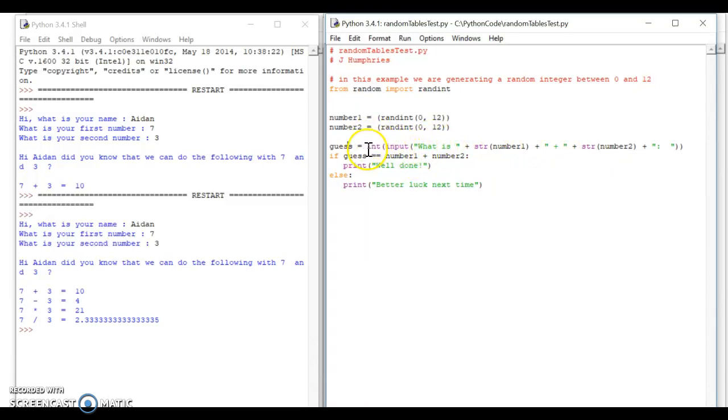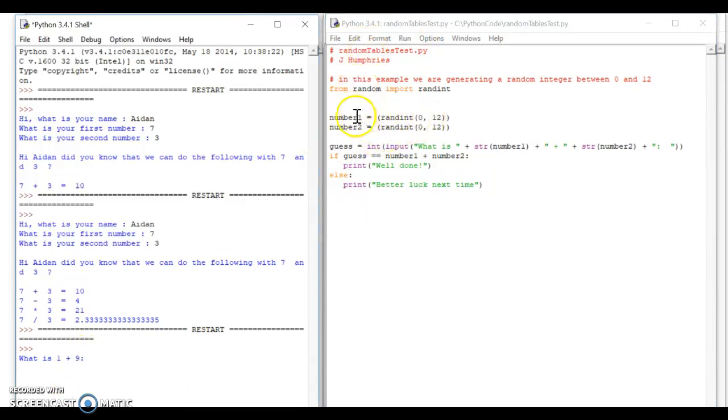The guess will be converted into an integer and put into guess. Okay, so let's run that and see. What is 1 plus 9? 1 was the random integer input into number 1. 9 was the random integer put into number 2. So 1 plus 9, I'm going to put in 10. My 10 will be input here, converted to an integer and put into guess.